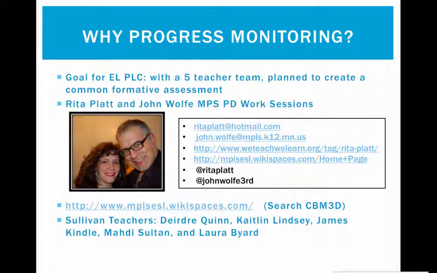The key website you want to pull off of here is mplsesl.wikispaces.com. It's open for anybody to share. It's mostly a Minneapolis Public Schools website where teachers file share and problem solve. However, anybody can have access to it. It's just a free file sharing place for everybody. And if you search CBM3D, which is the phrase that Rita and John used to describe this process, you'll be able to find all the materials there.